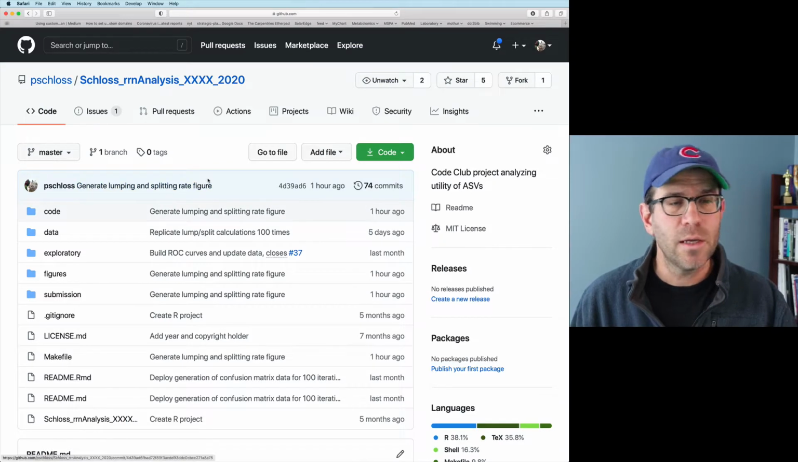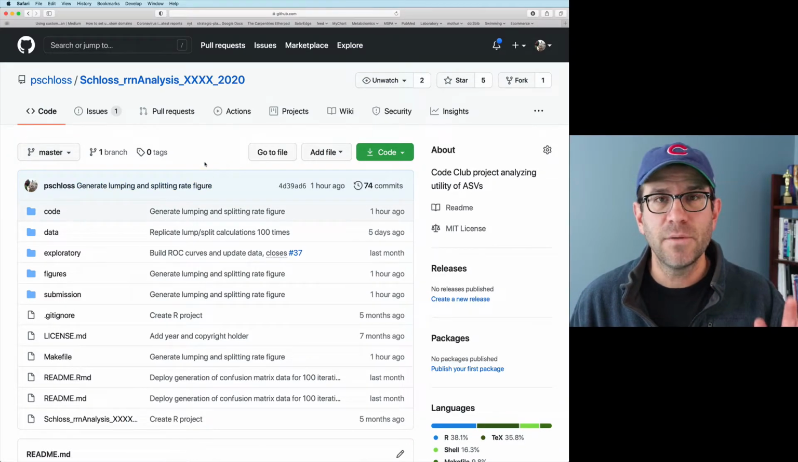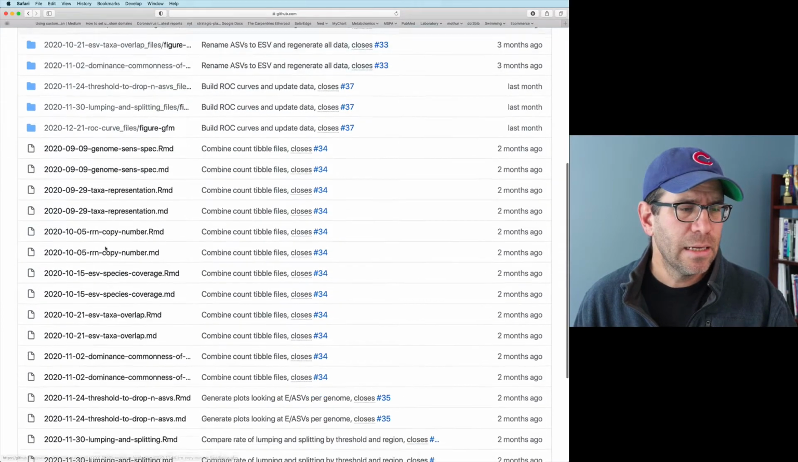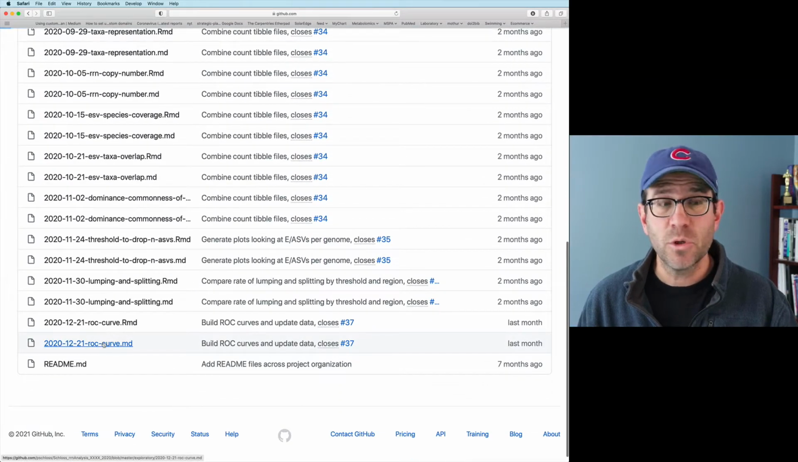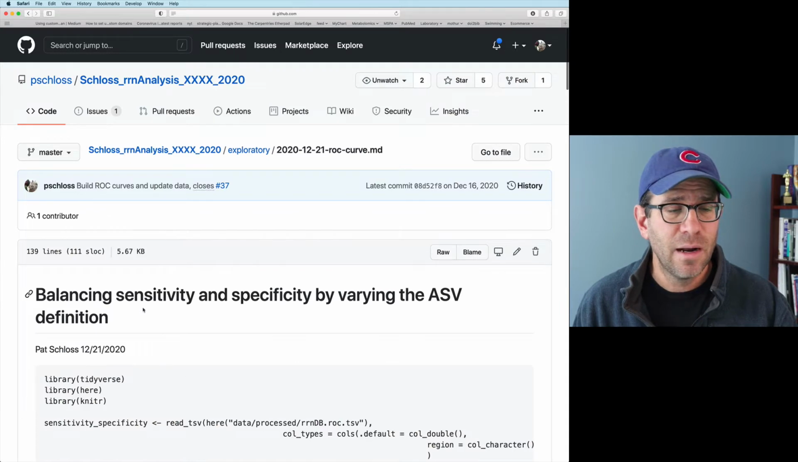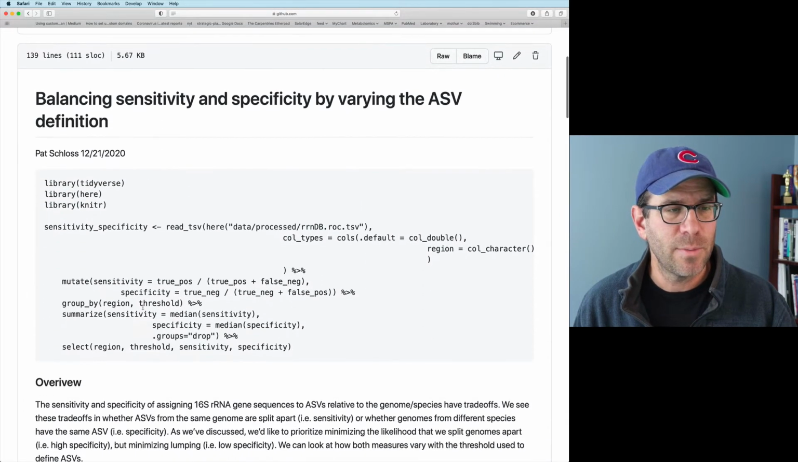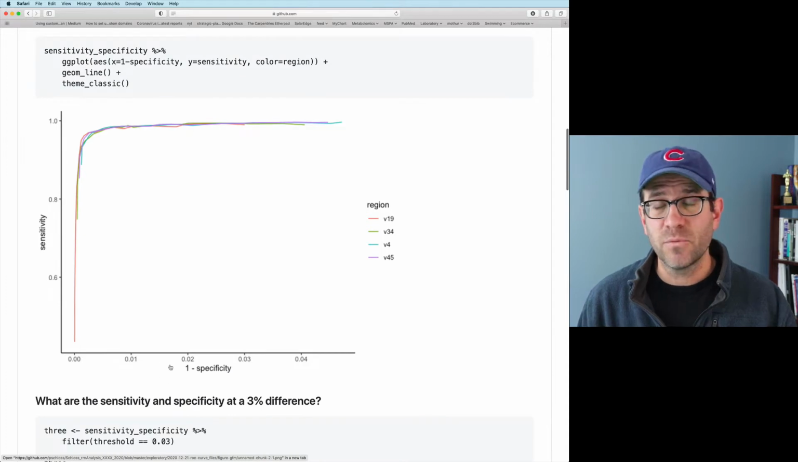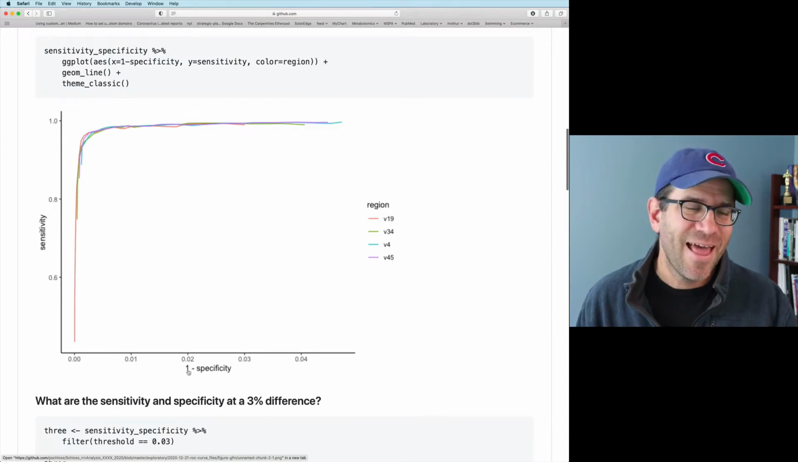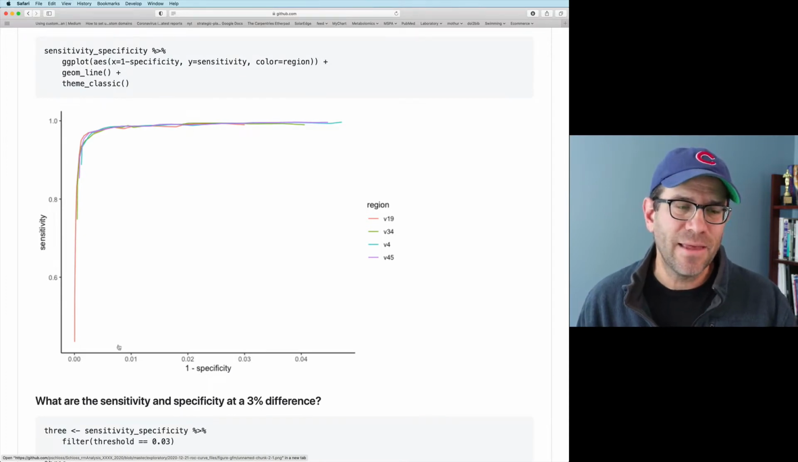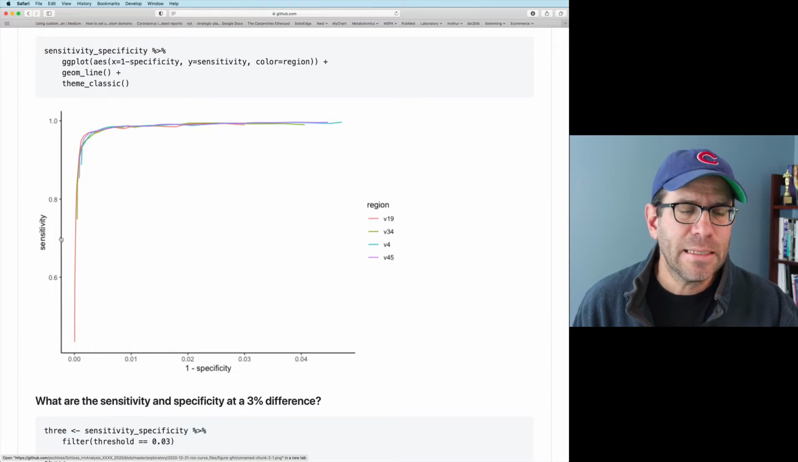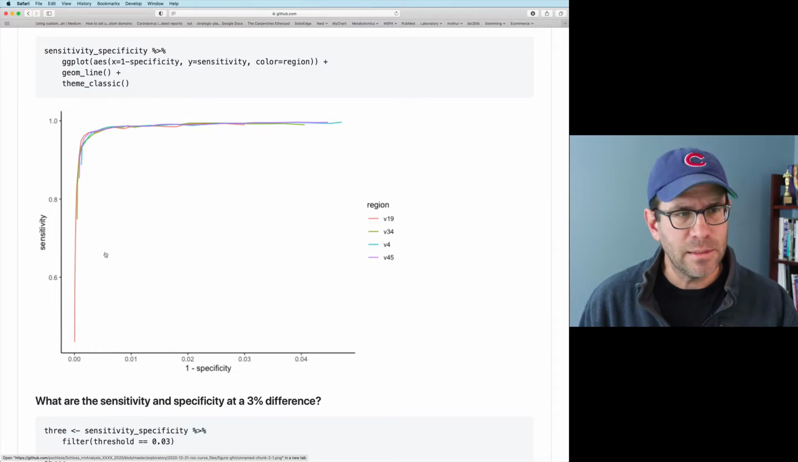Now let me show you in our GitHub site for this repository for our project. In exploratory, down here, I did an exploratory analysis back in December, right before the winter holidays, right before Christmas, where we made ROC curves. And so this is an ROC curve, a receiver operator characteristic curve: 1 minus specificity is on the x-axis and sensitivity is on the y-axis. Go back and check out that video right before the winter break if you want to learn more about how we made this.